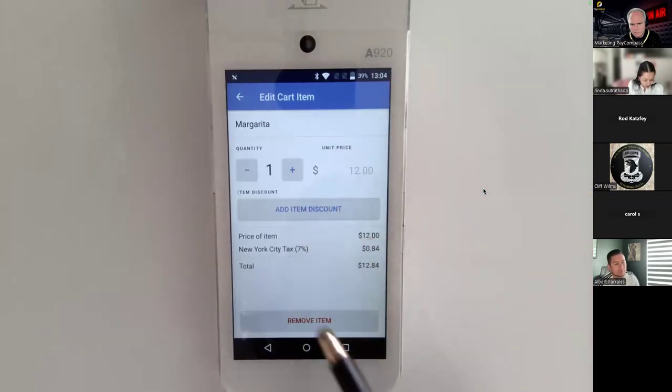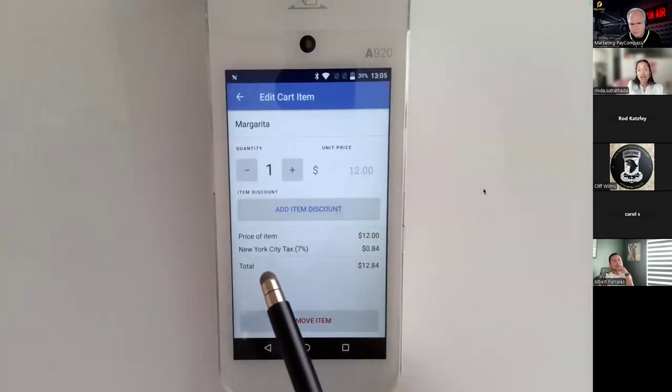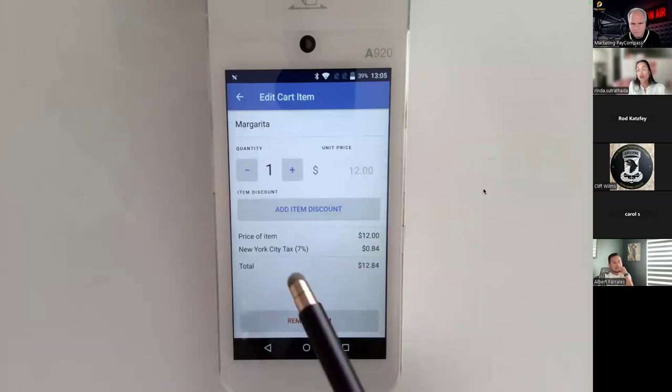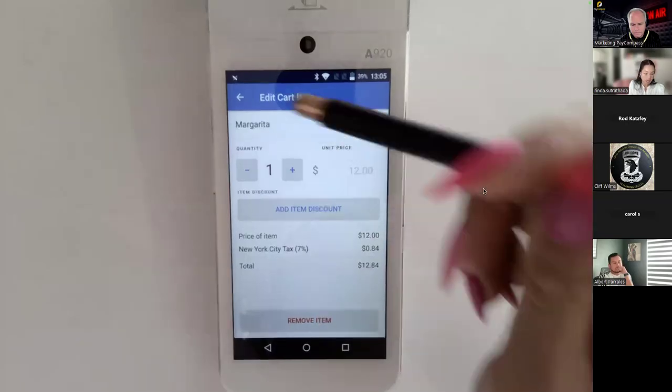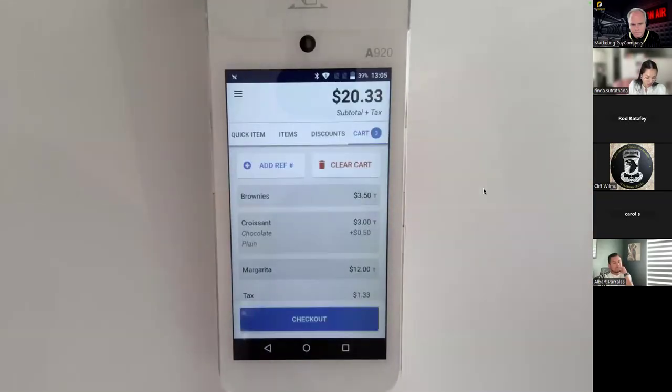Oh, it looks like someone took this off. So this should have multiple items or multiple tax rates. So you would be able to see like a New York City tax rate, a state tax rate as well. I think someone took that one off for now.